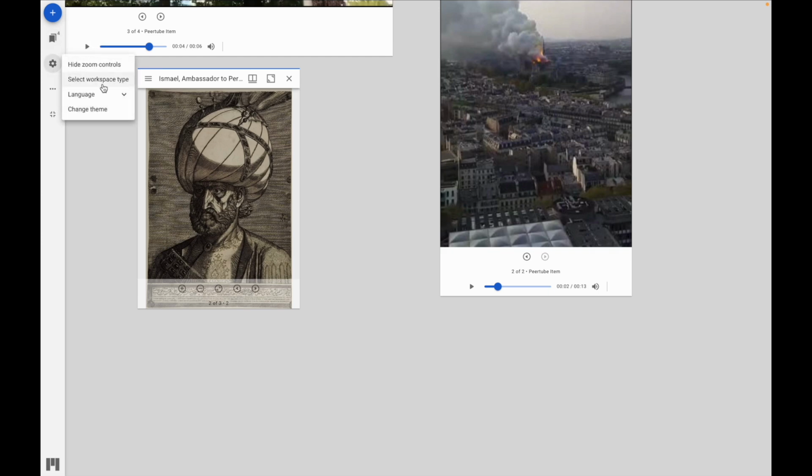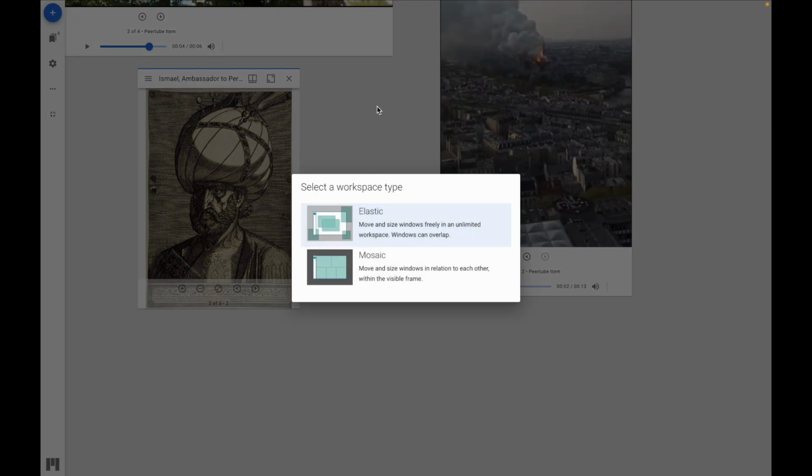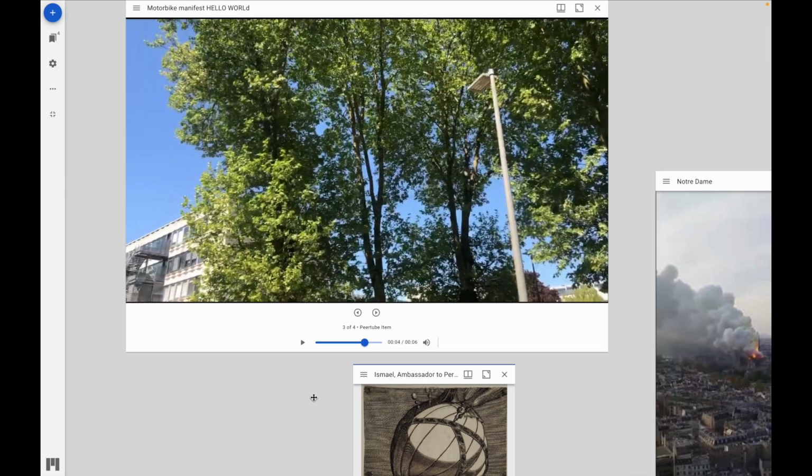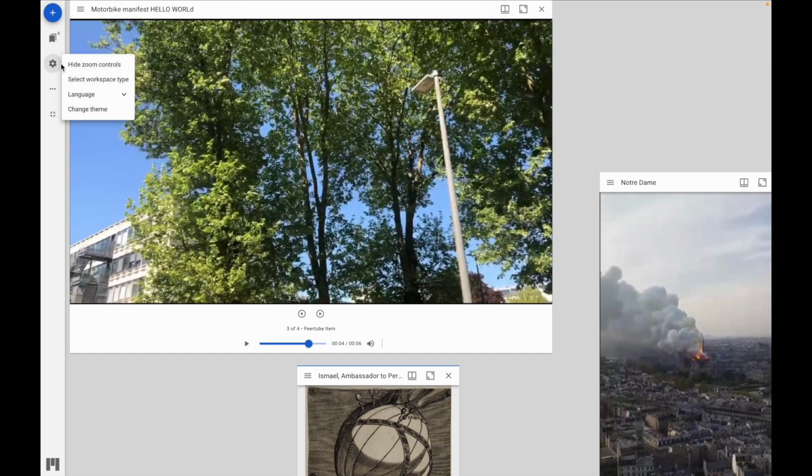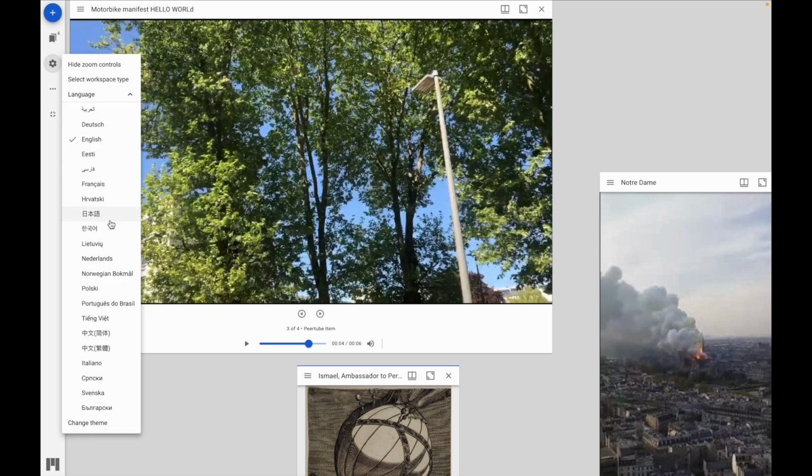So we've seen workspace type. That's to pivot between different workspace types. And we can change the language of the interface if you like now. Because this is an open source project based on Mirador, you see that we've got lots of different languages that we can use. I shall keep it in English for the moment.